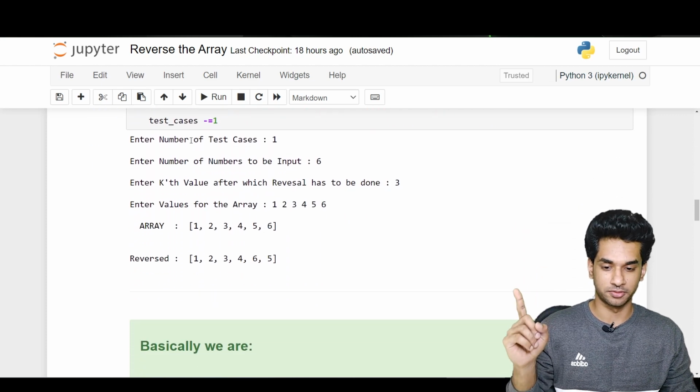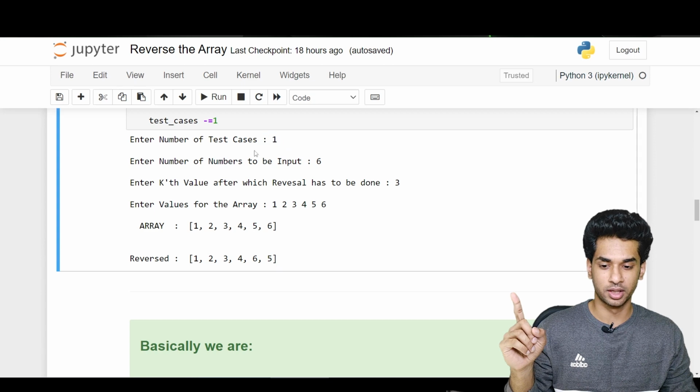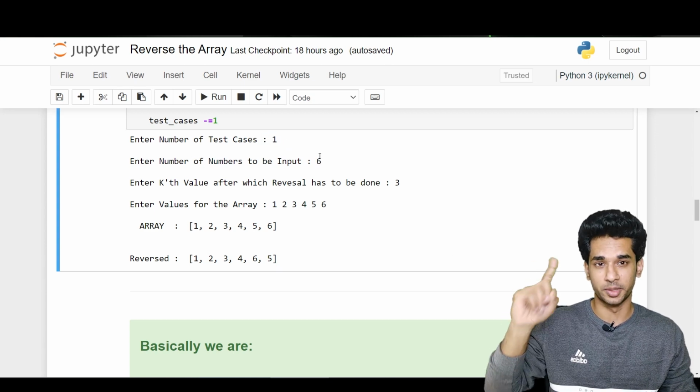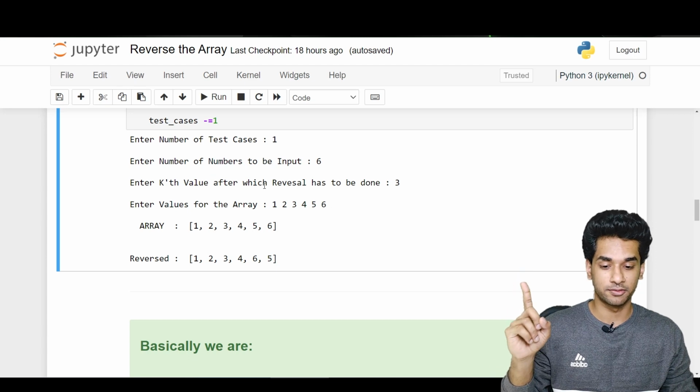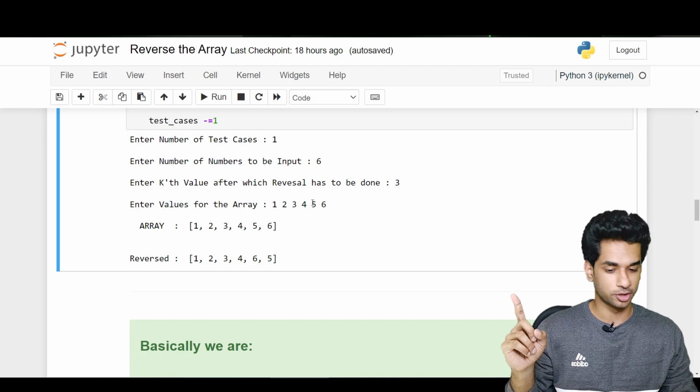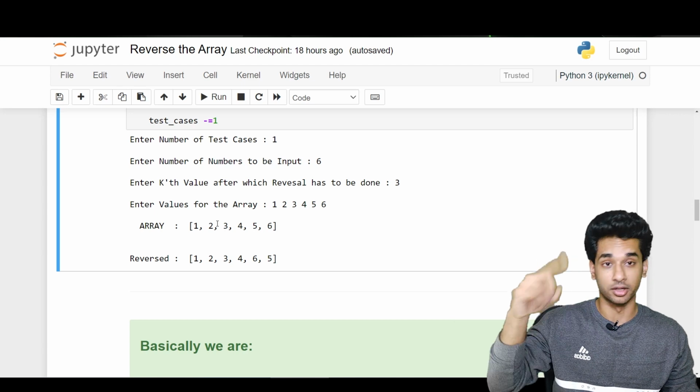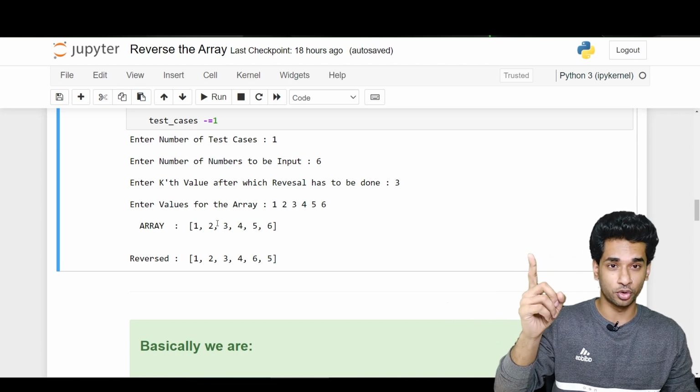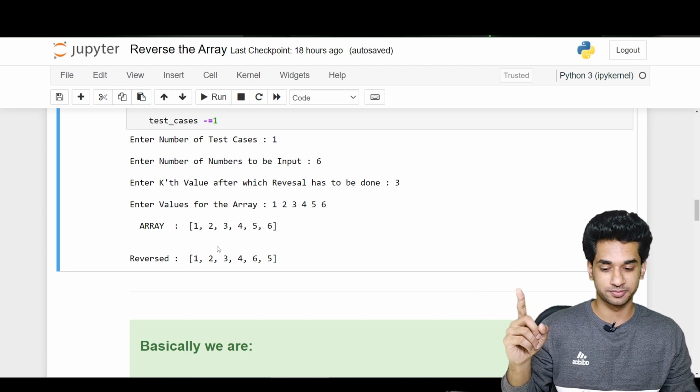We have enter the number of test cases. We have test cases 1. Numbers to be input 6, that is the n we mentioned earlier. And the k value after which the reversal has to take place is 3. Okay. Values for the array are 1, 2, 3, 4, 5, 6. Array is 1, 2, 3, 4, 5, 6. Reversed array will be 1, 2, 3, 4, 6, 5.